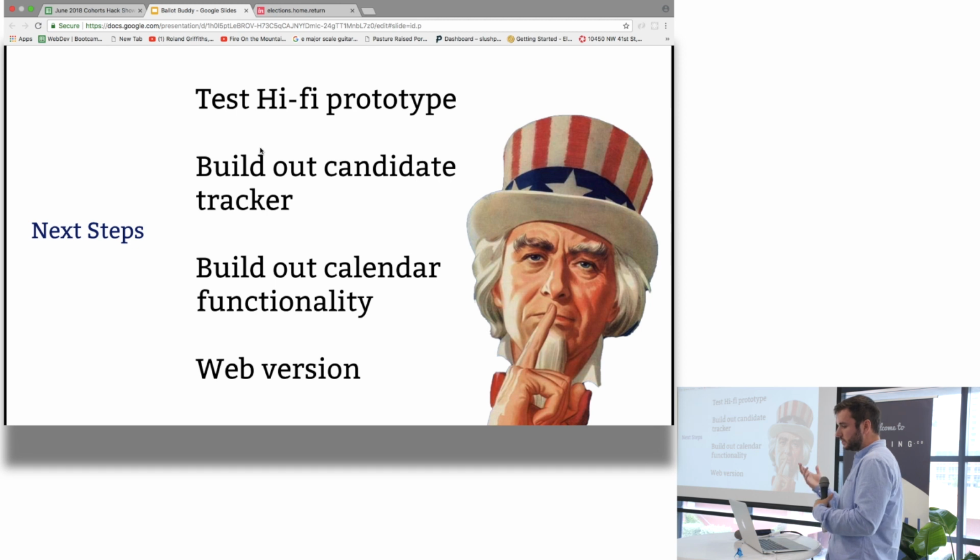So next steps, test, build out the candidate tracker so it keeps you coming back to the app. There's really no reason to keep using it other than checking out election candidates. The calendar functionality, and do a web version.